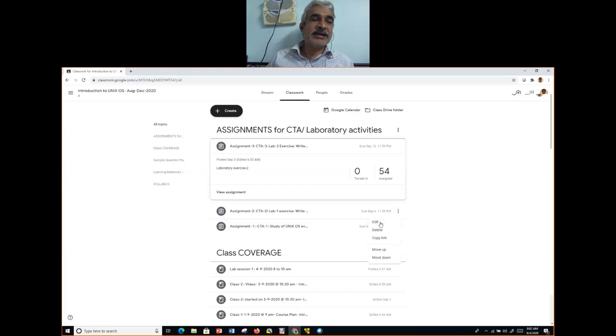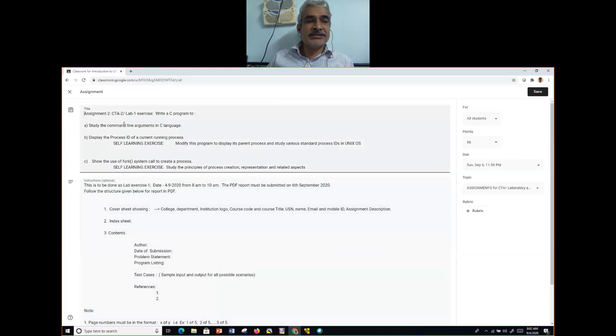And the related programming exercise. Here this assignment is on writing a C program to study the command line arguments in C language. This is a very important thing. Then display the process ID of a currently running process, right? Then show the use of the fork system call to create a process, right? And there is a self-learning exercise added to that one, which you'll be doing slowly.